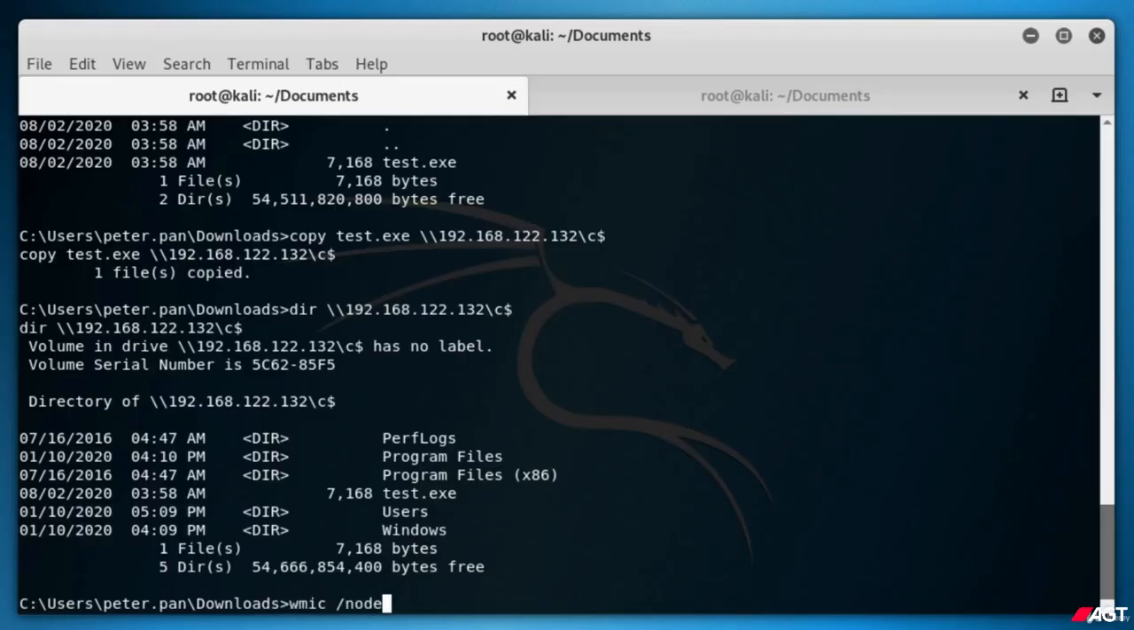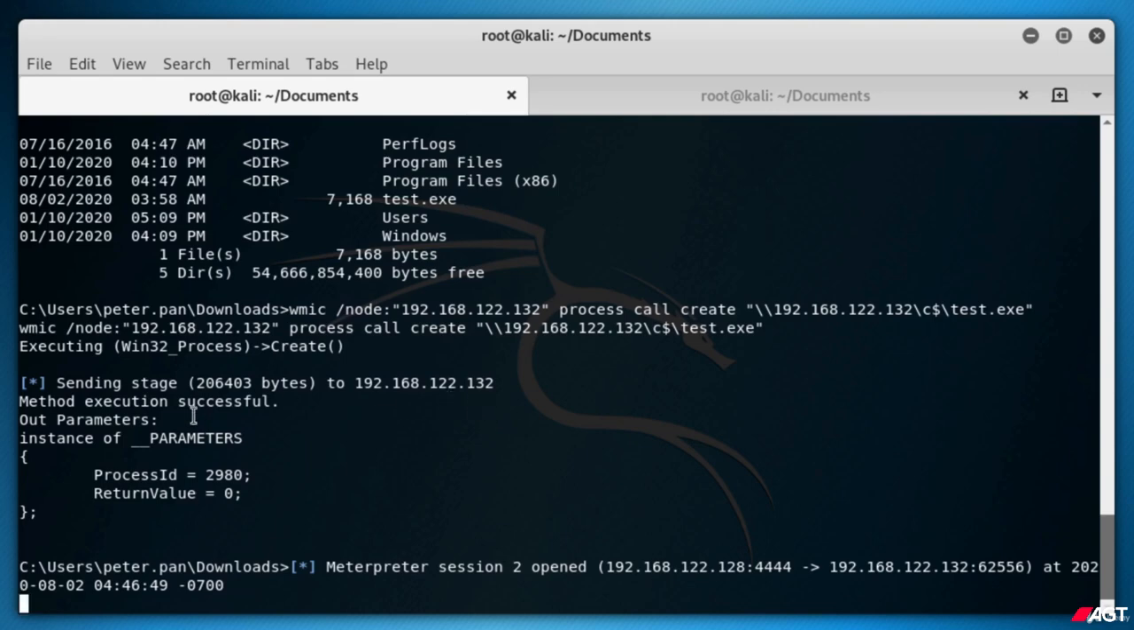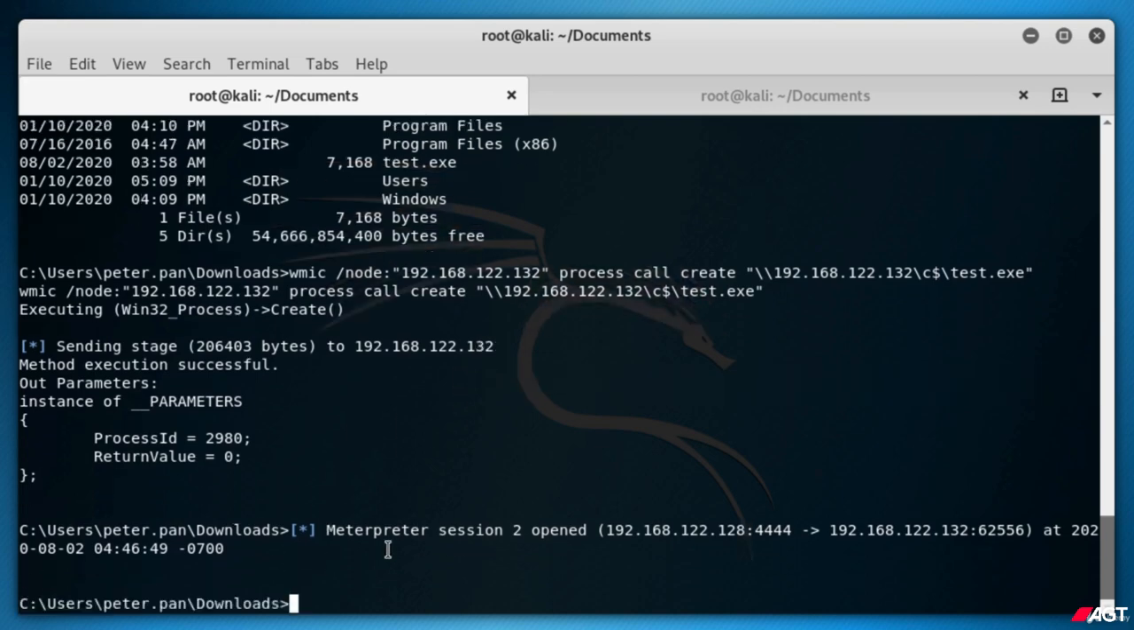WMIC with node to target the specific 132 IP, and process call create to remotely open a process from the executable at the 132 host's C:\test.exe. It shows the process ID 2980 was created on the 132 target. A new session also popped up.